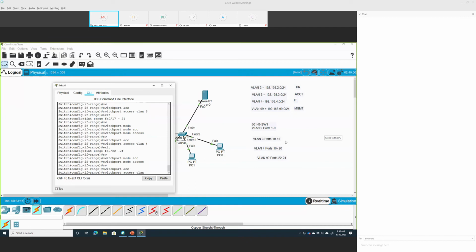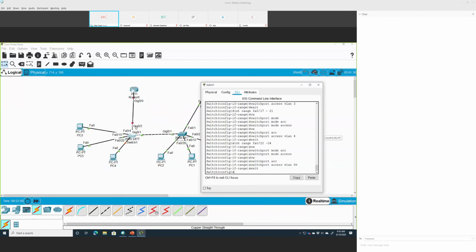VLAN, which VLAN is that? Somebody said 99. You said 99, I believe you. There we go. So do exit. Now I need to go back and configure the trunk port on both here and here.